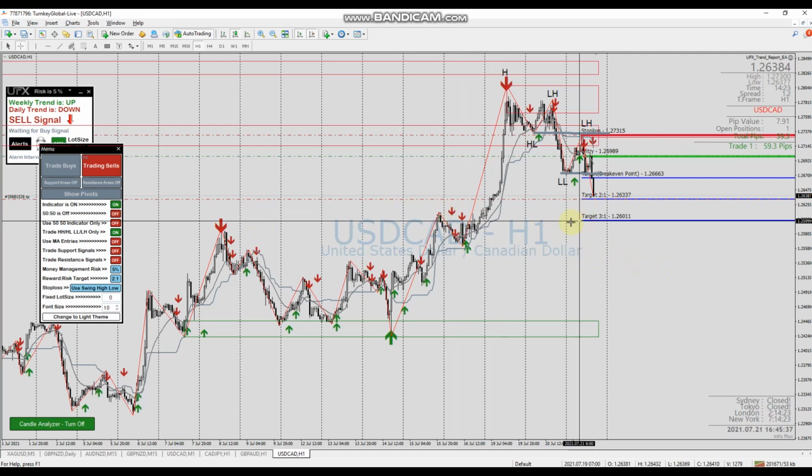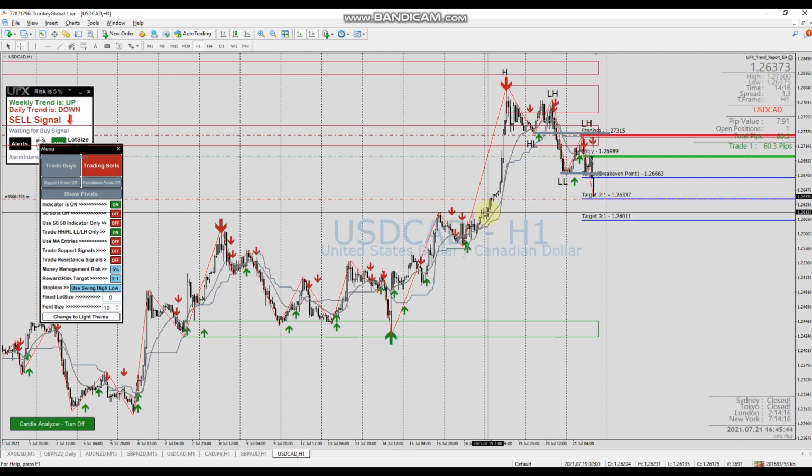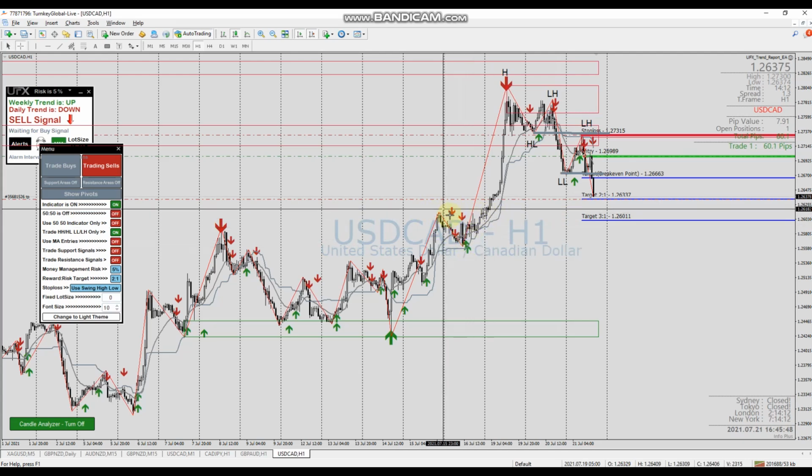And down in this area here, I could actually probably have gone for a 3-to-1 target because we might hit this area right here, which was a previous break and a nice rally up to it.